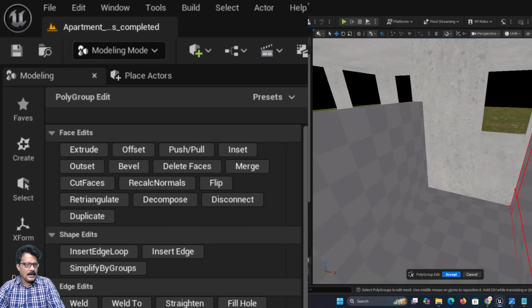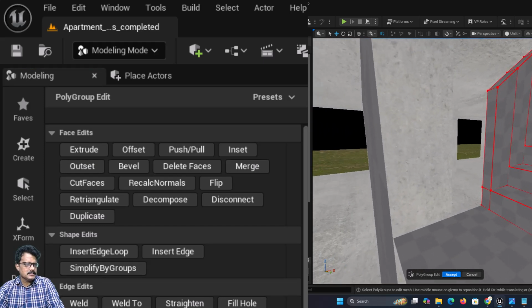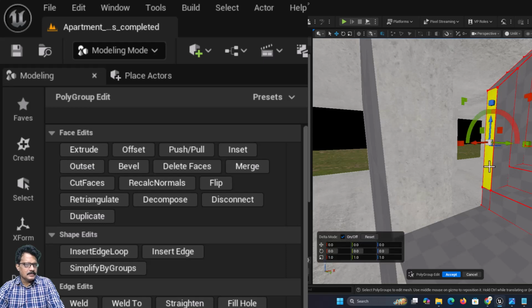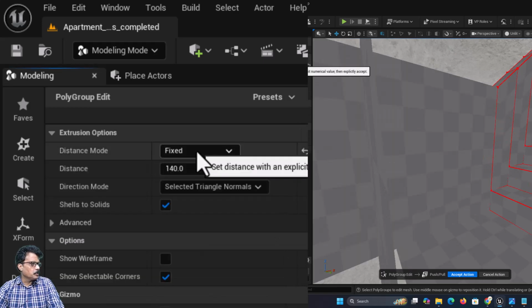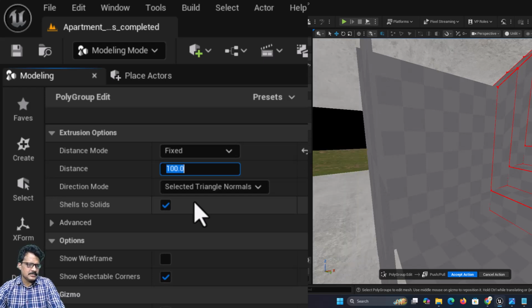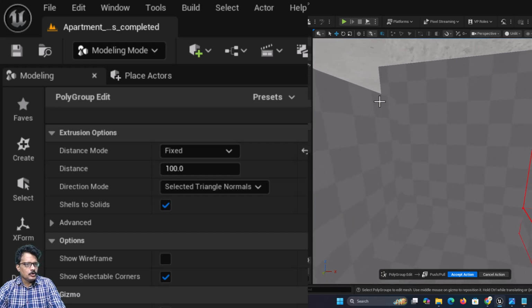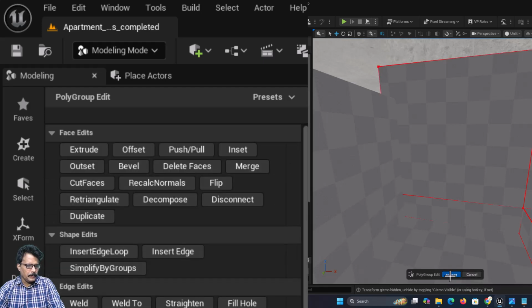I will right click, press A and slightly move it to the side like this, and I will select this face, with shift press this face, I will come into push pull and I am going to set its value to 100 centimeter. And now if I right click, press D and see it, so this has been pulled till here and this appears to be fine. I will click accept action and then polygroup edit accept.